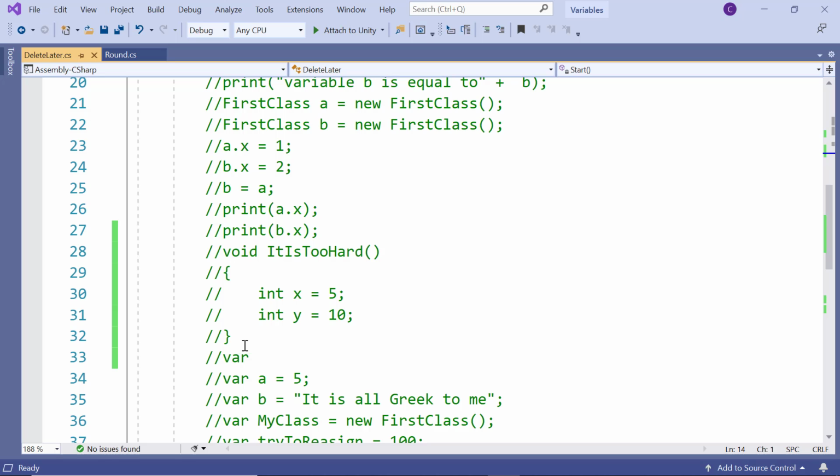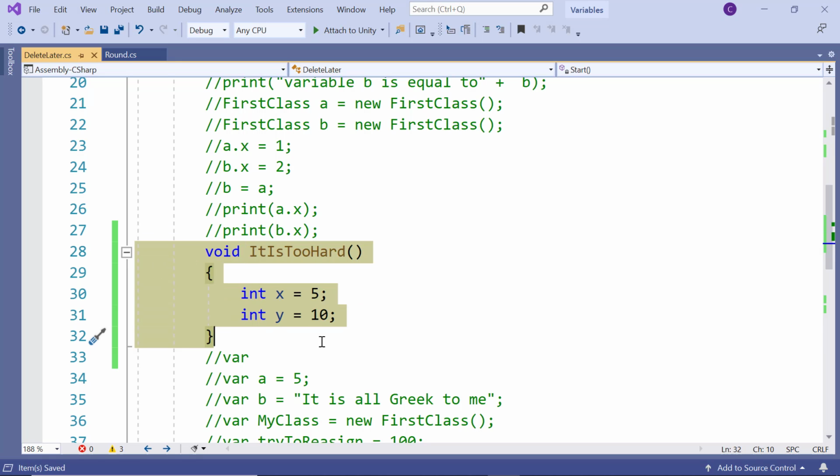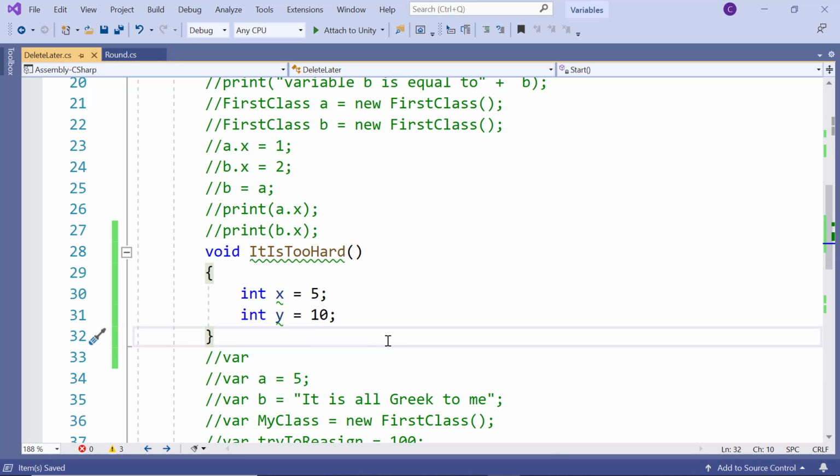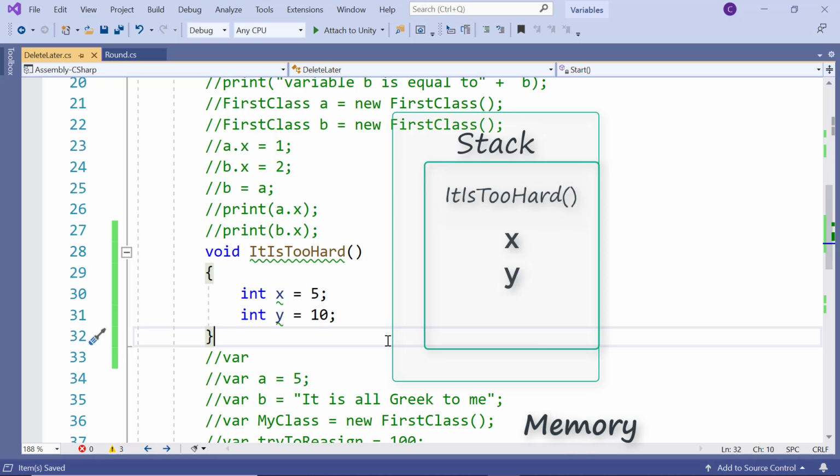Let's look at a simple example. I have added one method. The method initializes two variables of integer type. These are value type variables. They are typically stored in memory in an area known as the stack. This area stores the values of variables we have initialized. It is 5 for the x value, 10 for the y value. After the method is executed, the area of the stack is cleared.